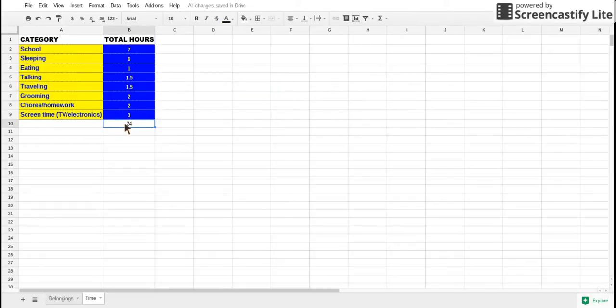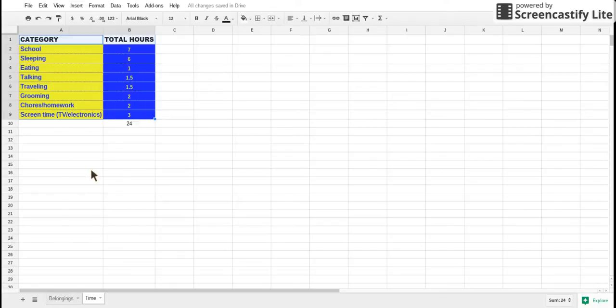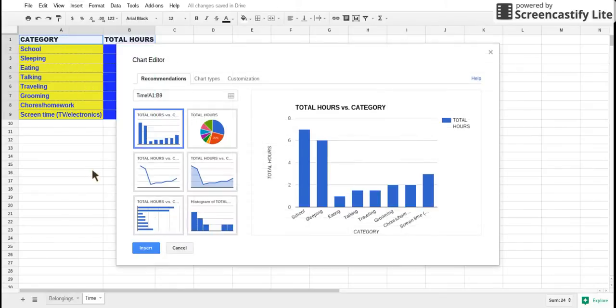Everything adds up to 24. Okay, now we're ready to make our pie chart. So what I want you to do is I want you to select the data that you want to put in the chart. We're going to select our categories and our time. Notice I did not select the total. And we're going to go to Insert, Chart, and let's see what kind of chart it recommends.